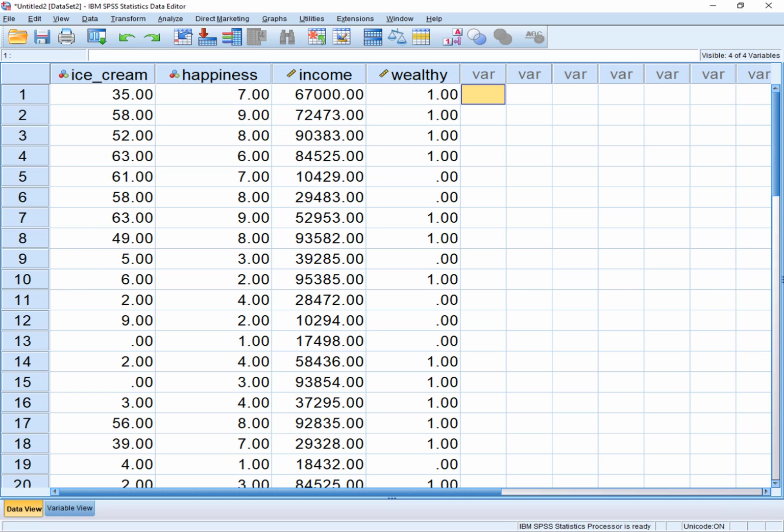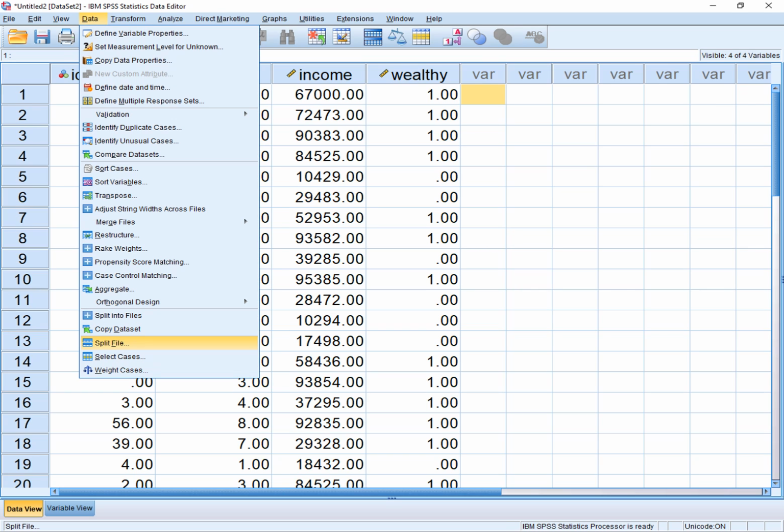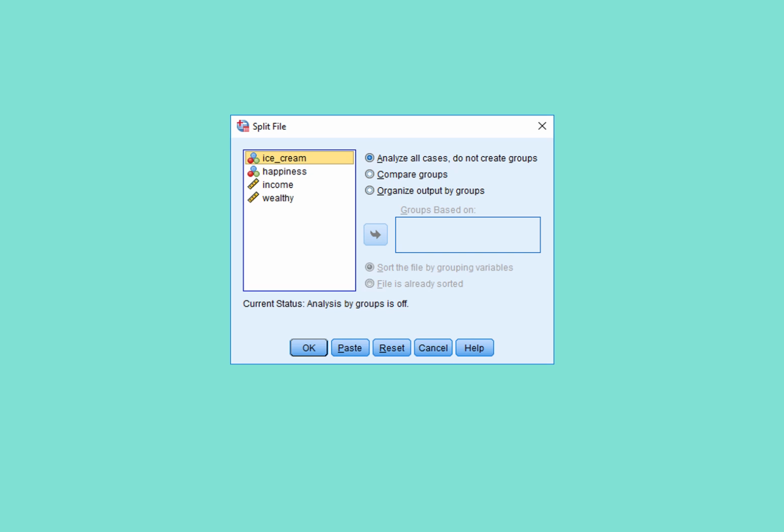In particular, select the data menu and then split file, the third option from the bottom, to generate this screen. Choose Organise Output by Groups and then transfer wealth to the box labelled Groups Based On. Then press OK. After you select these choices, subsequent analysis will be conducted for the wealthy participants and the poorer participants separately. To illustrate, calculate the correlation between ice cream consumption and happiness by, for example, choosing the Analyze menu, Correlate, and then Bivariate as before.